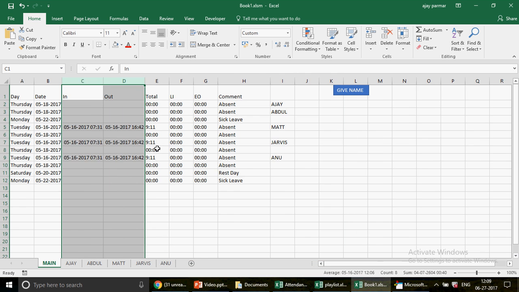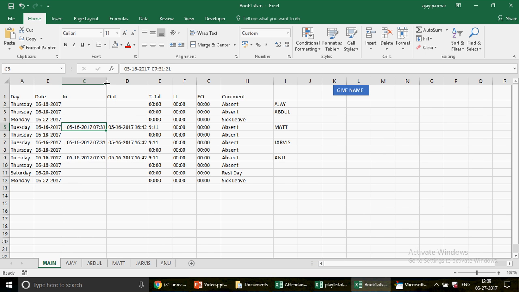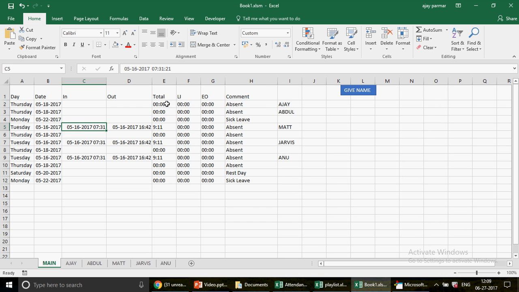That's how you can use this. You're going to have the dates back, right? This is a simple step. You can record the macro for that as well, not a problem at all. The only thing I wanted to tell you is that now you have Abdul here, and ideally you should have Abdul here, and Matt should be here, and Java should be here, and then Anu. So what you can do is very simple.